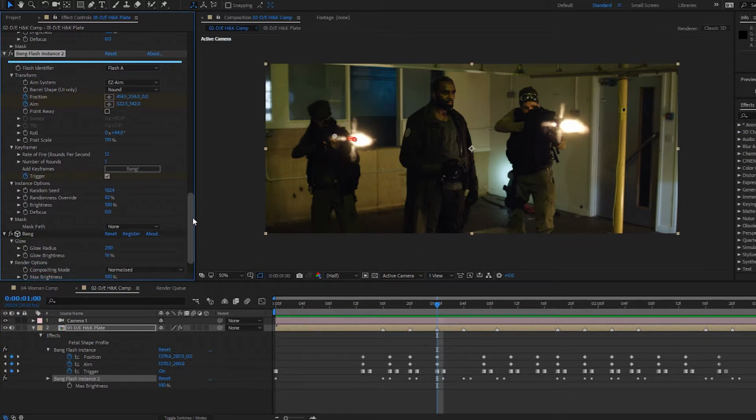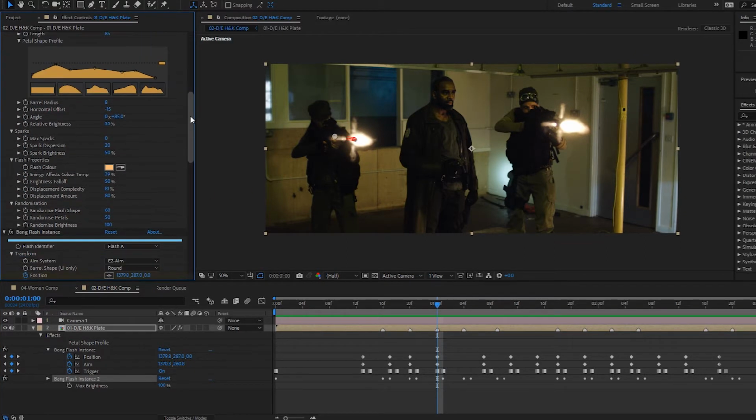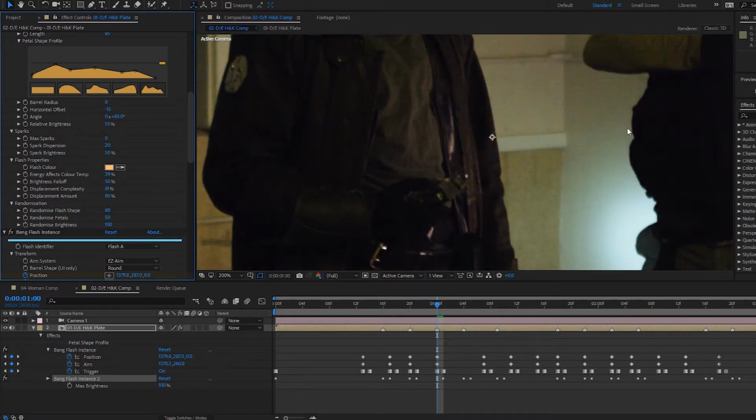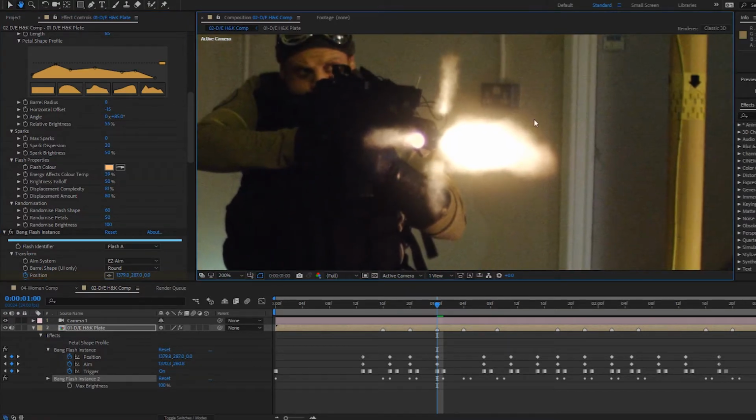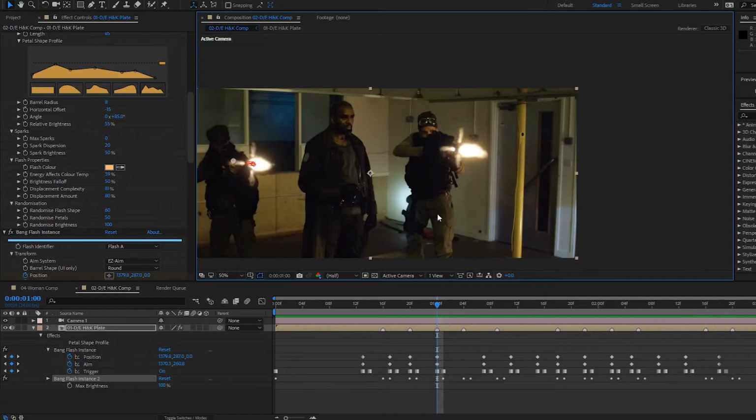So the last two things I want to do are to add some sparks and also to do some grain matching. This is a pretty grainy plate. If I zoom into the full resolution here, you can see we've got lots of grain here and not so much there, where our flash gets a little bit dimmer. So I'll tackle that in a minute.